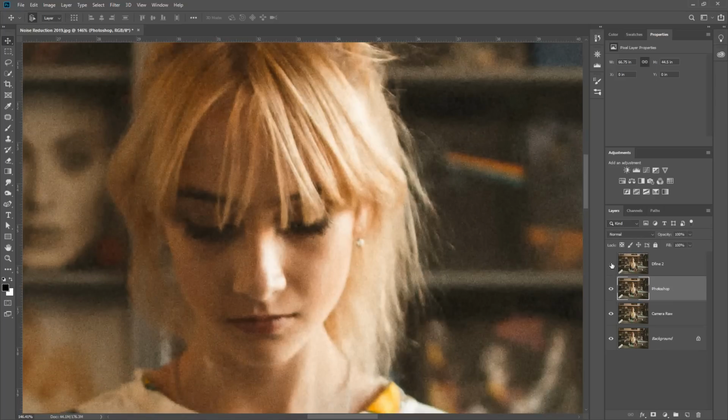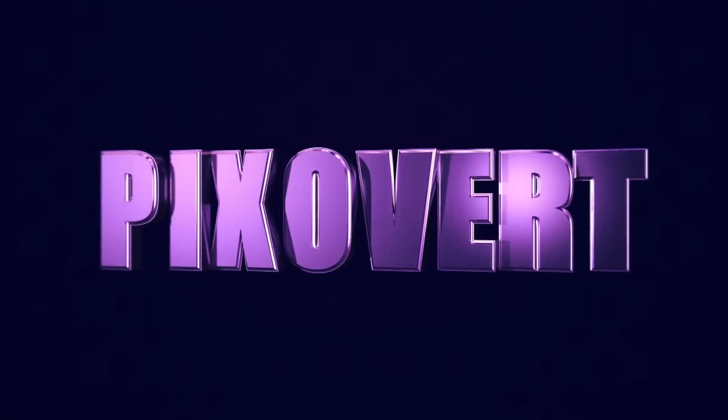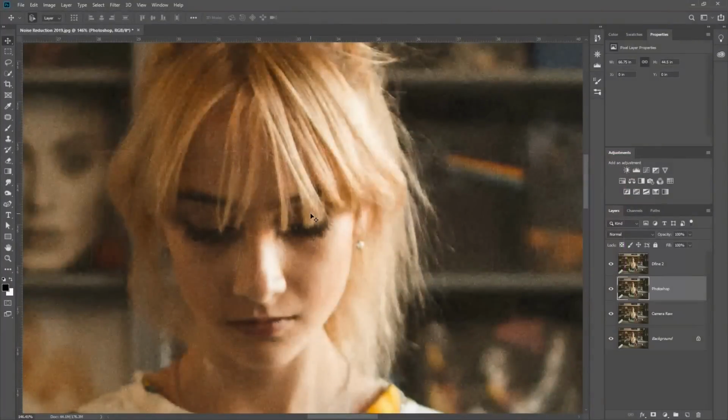You can disagree if you want to. Leave a comment if you feel that I didn't do the experiment right or whatever. I think we're going to leave it at that. I think that was an interesting little test. So Dfine 2 is the one that I would use most of the time. There's a lot more to noise reduction inside of Photoshop, but I just wanted to do a very quick comparison. We're going to leave it there.